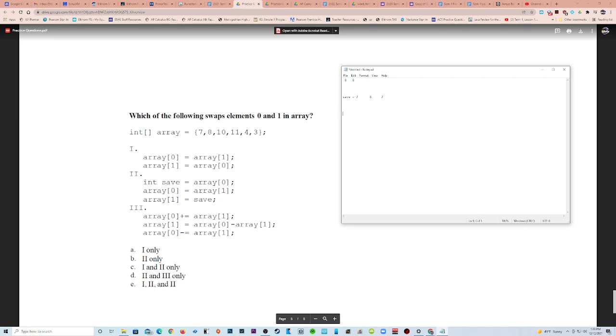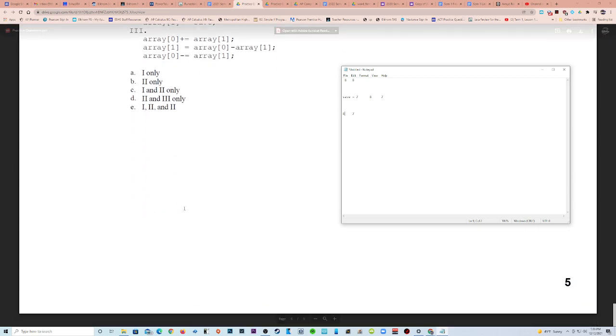Remember, we start out with 7 and 8 in the array. Array 0, add array 1. So this becomes 15. Now array 1 over here becomes 15 minus 8, which is 7. And now array 0, we're going to minus out 7, and this becomes 8, and it went from 7 and 8 to 8 and 7. So it looks like 2 and 3 work. 2 and 3, letter D.